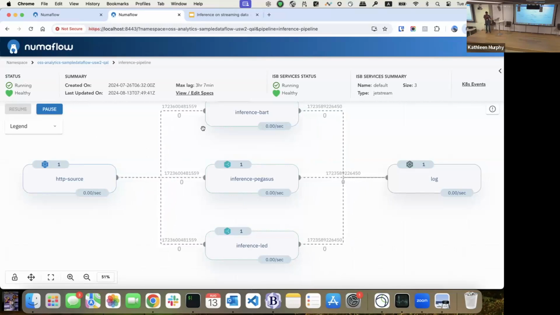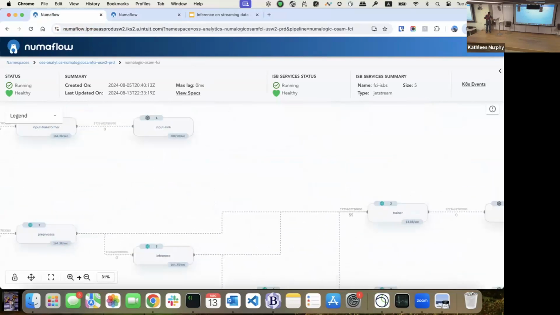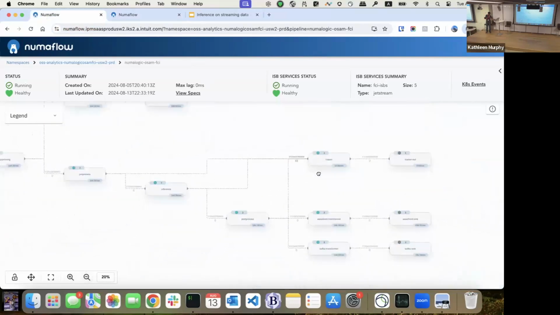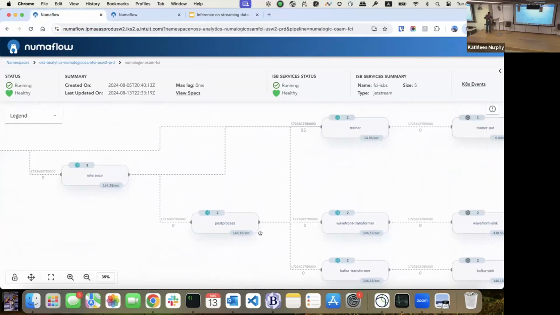For example, you have some message you cannot process at the moment. You can give it whatever tag you want, and then you can configure things like forwarding the message to some particular place. So here, you can see that from post-processing, we are sending all of the events to 3 different vertices next, but you can do conditional forwarding where you tag each of the events, saying send it only to the trainer if it's required, or send it to the wavefront transformer or the Kafka transformer. You can tag it and then send it to any vertex that you're interested in.